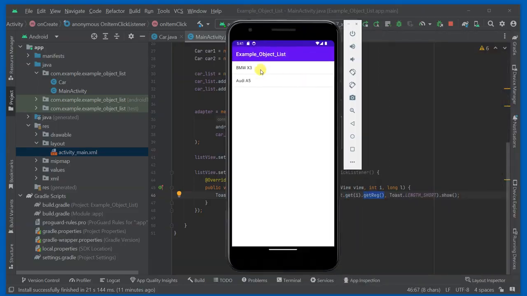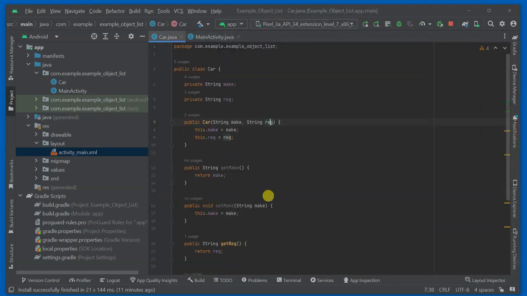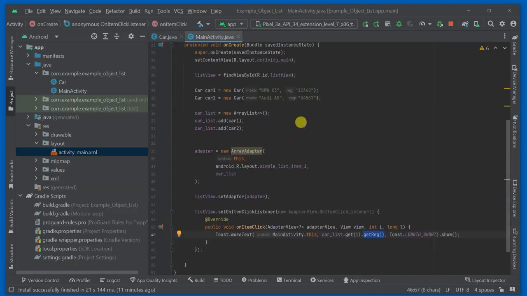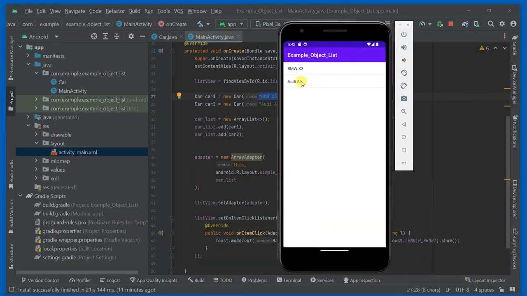So here's the list. So the BMW X3 is appearing in the list, and that's because in the toString method, just going back again, repeating myself, in any object, if you go to print the object, it calls the toString method. Mine calls make, which would call BMW X3. Okay, so in other words, that's what appears here, and Audi A5 appears here.